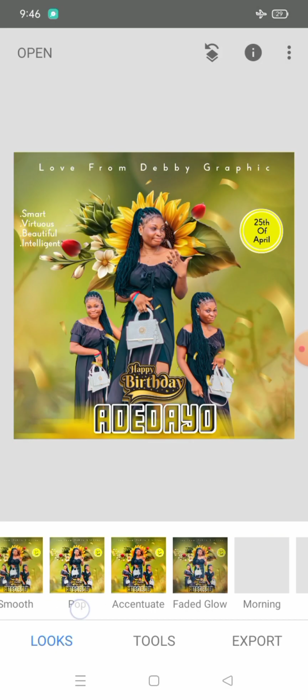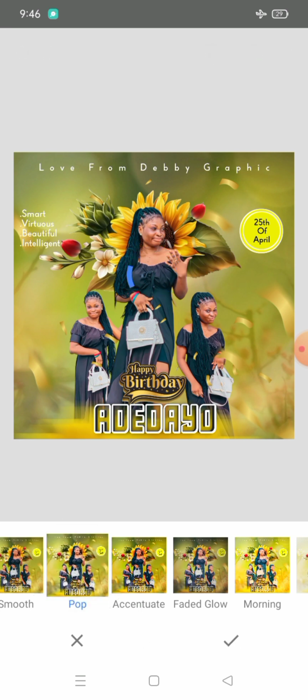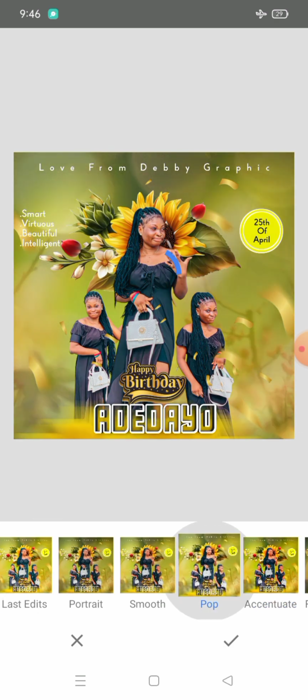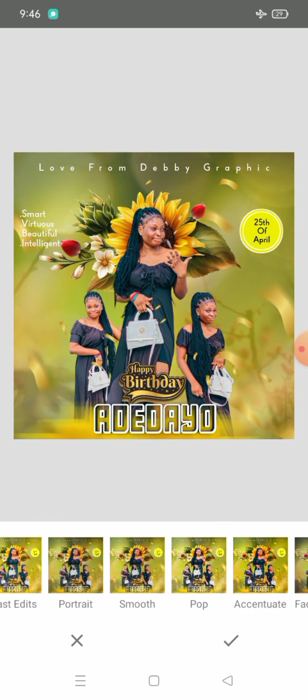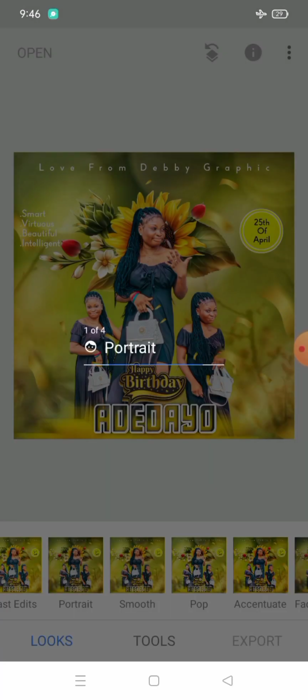So this is our flyer that we just designed. So we have a lot of editing here that you can make use of, but I always like to make use of this pop. It always beautifies the design, it makes it more beautiful, clearer. And can you see it now? Look at it, pop. Look at the current one that we did on Pixellab. Look at the edited one. Can you see the difference? So then you click OK, then click on export and click on save. So it's going to save to your phone storage.